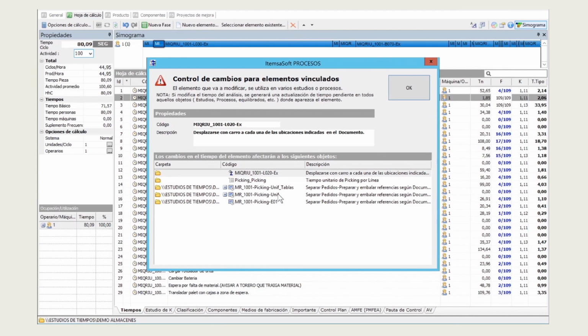This is a functionality that alerts you that you are opening a software object, in this case an element, that is being used in other time studies, or processes, or balancing, and all those other contexts in which it is being used are displayed. If a change is later made to this element, the software will ask where to apply the change and where not to apply it, generating a traceability.